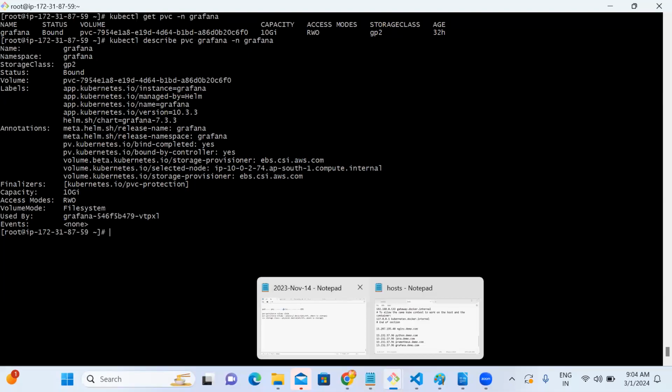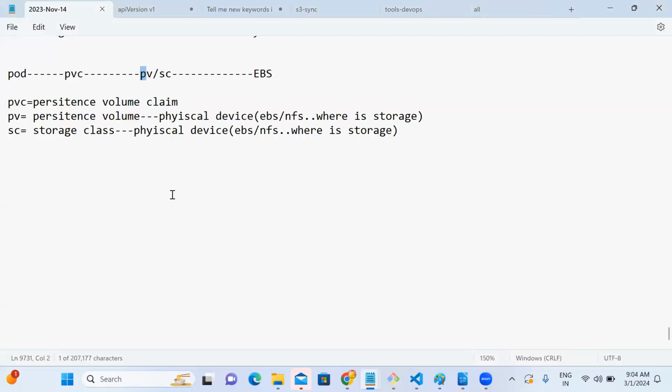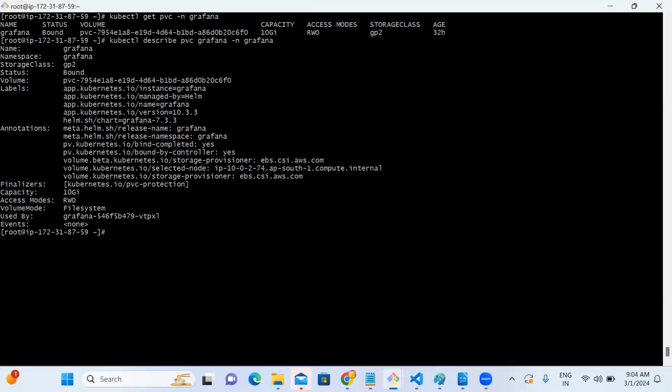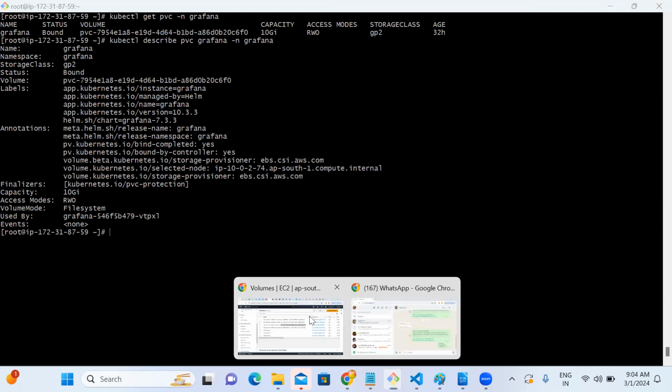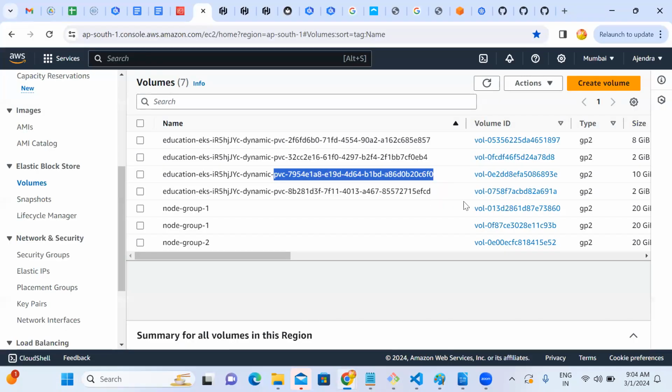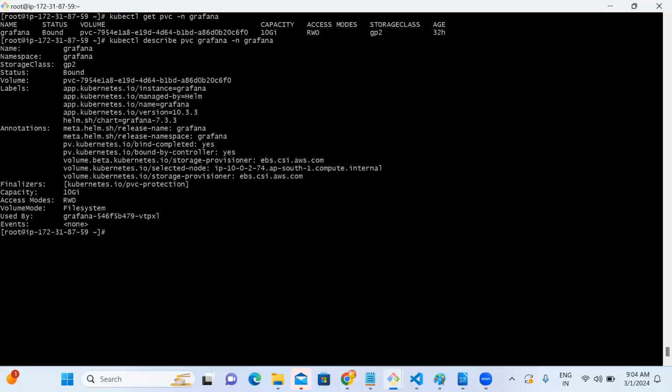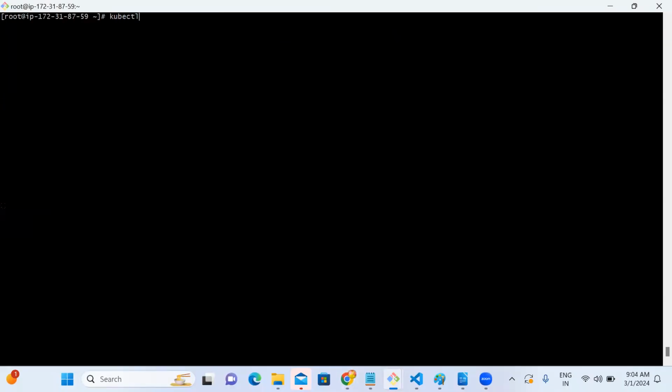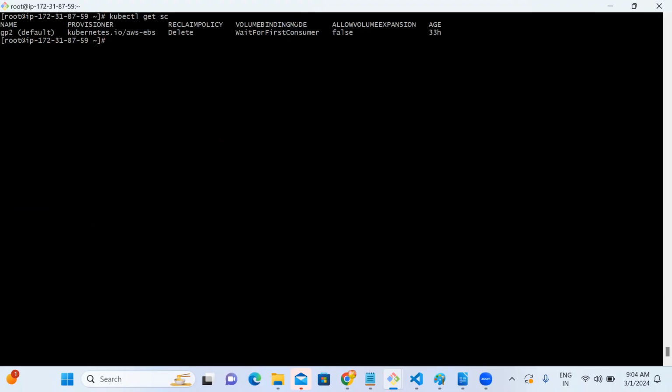You are using the PV or storage class concept here. With a PV, you have to go to the console manually. Now that it got created automatically, which concept are you using? Storage class, SC. So this EBS volume you are seeing on the screen was created automatically using the storage class, and we created it with the PVC. The PVC refers to the storage class. How to check the storage class? kubectl get sc. This is gp2.